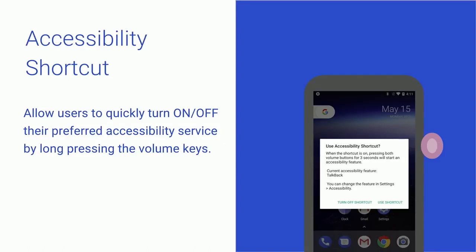Well, in O, we're introducing this accessibility shortcut. By default, it's configured to launch TalkBack. However, it can be reconfigured to launch any of the available accessibility services on your device. I want to point out that this works on any screen, even after you exit the setup wizard. So once the shortcut is configured, it will be available to the user at all times. As a developer of an accessibility service, you will have to request this feature at runtime when your service runs. Otherwise, it is not available to you. So it's only available to accessibility services.